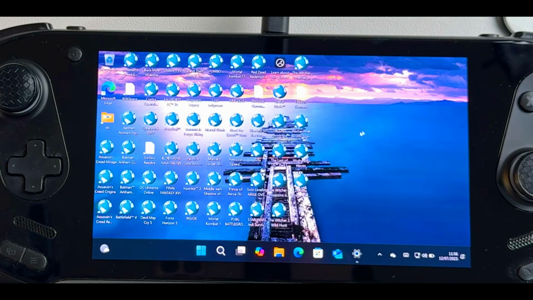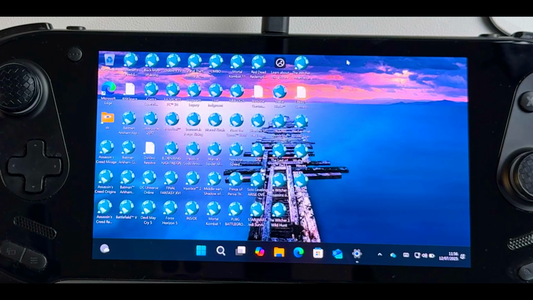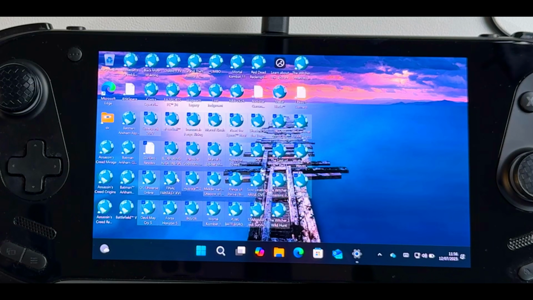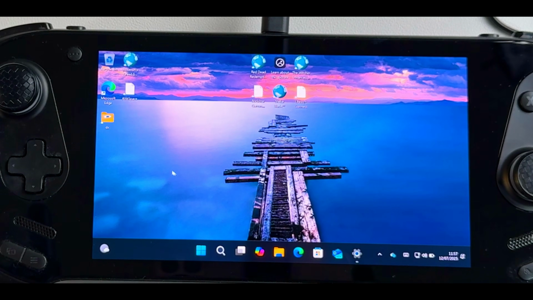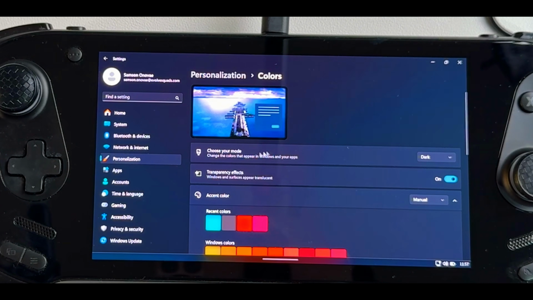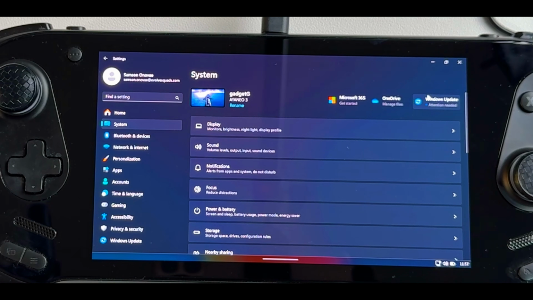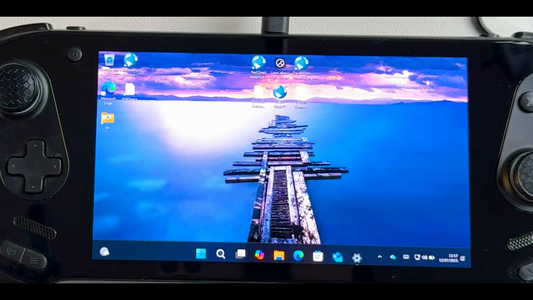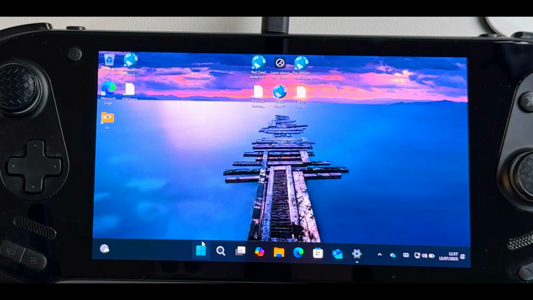So we're in the system. These are games I've installed before, so I'm just going to delete them. So now this is how Windows is going to look when you boot in. I don't recommend you going to the system to do any of these Windows updates. Okay, don't touch any of these right now. So a couple things I want to show you.